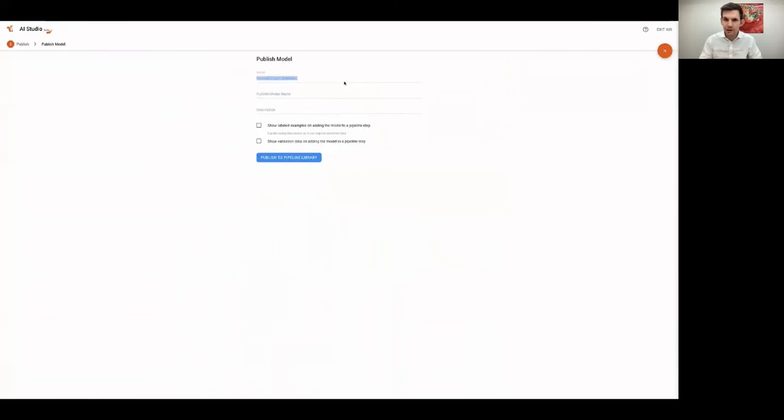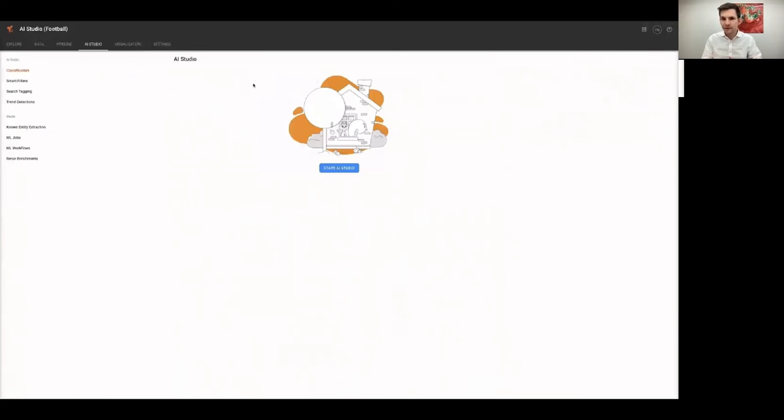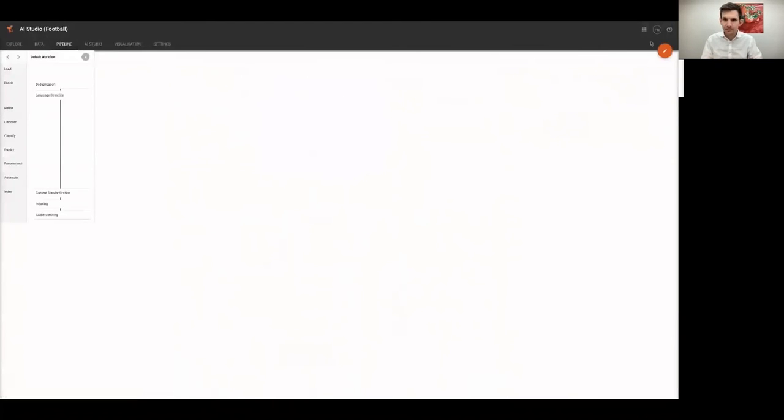I publish this now with a model name of football types into the Squirrel environment. What this will do is 2 things. First, it exposes this model as an API. So this can now be consumed across the organization to make predictions of football types. But the second part is this is now also made available to your Squirrel pipeline.